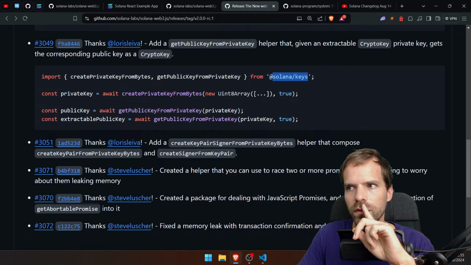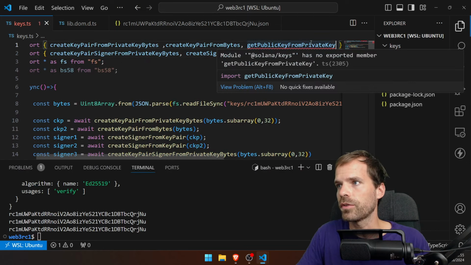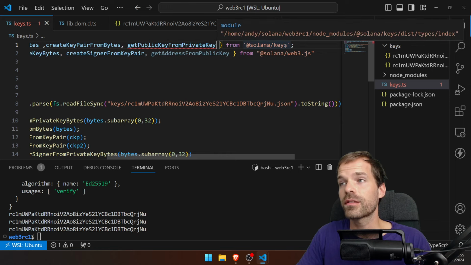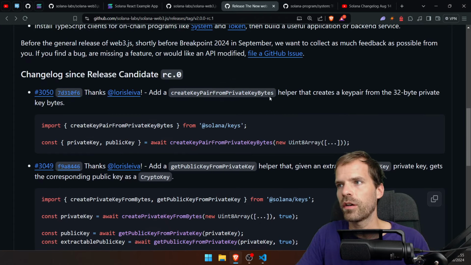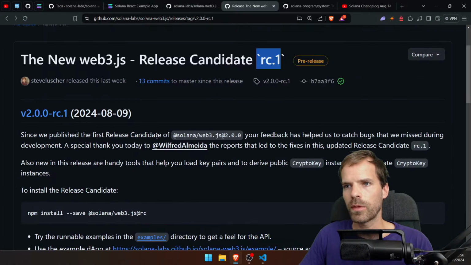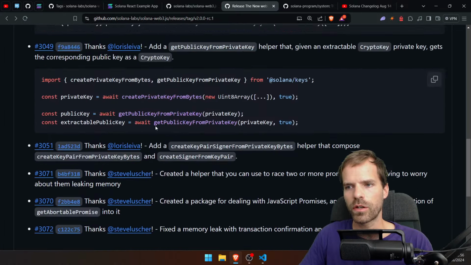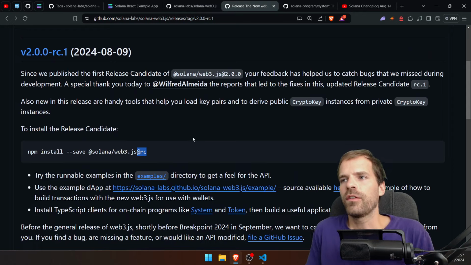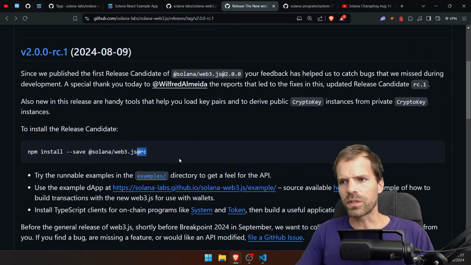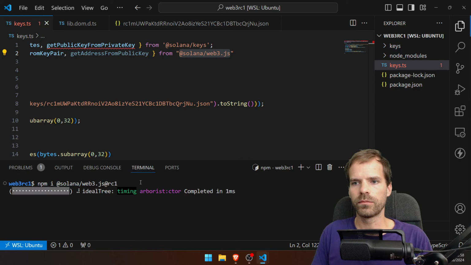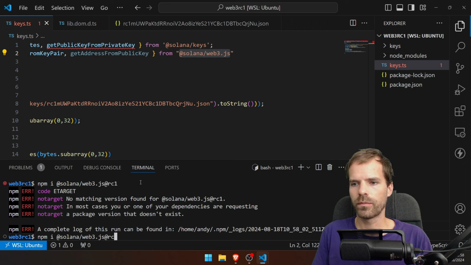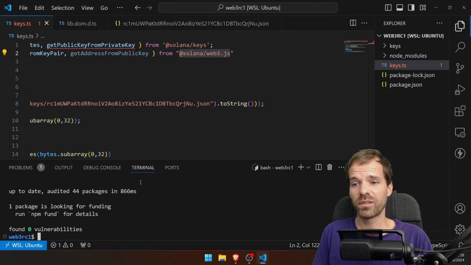Solana keys, but it should be in keys. Hold on. Keys also has no such member, which means I might have the wrong version because that is new in the RC1. I mean, both of them say I should get it with RC, but maybe I need a different tag. How would I find that out? At RC1. Nope. RC.1. Nope. At RC, I already have that.